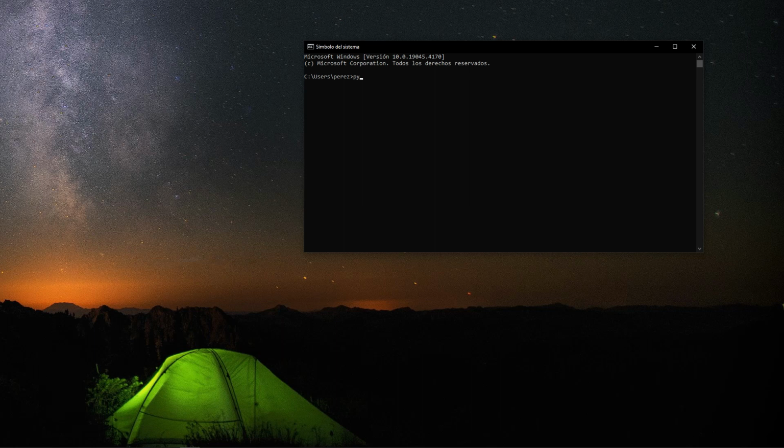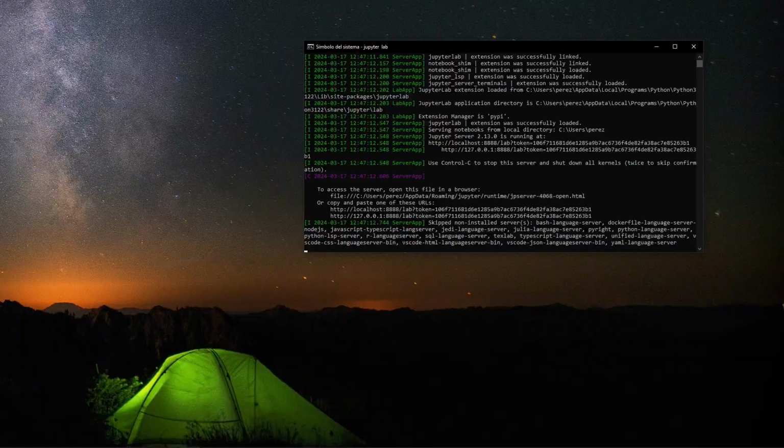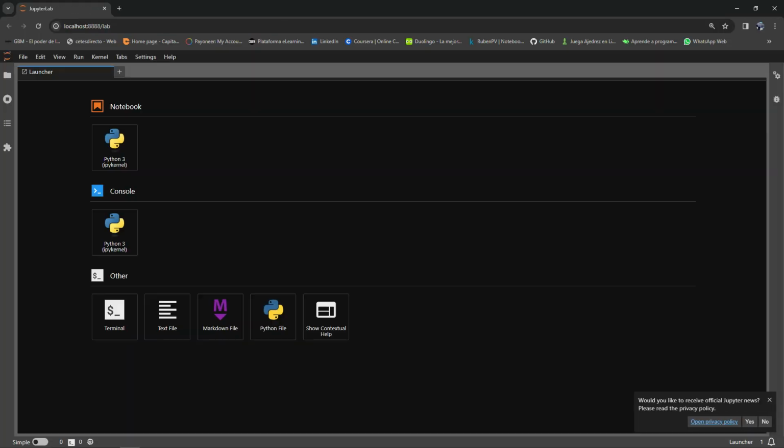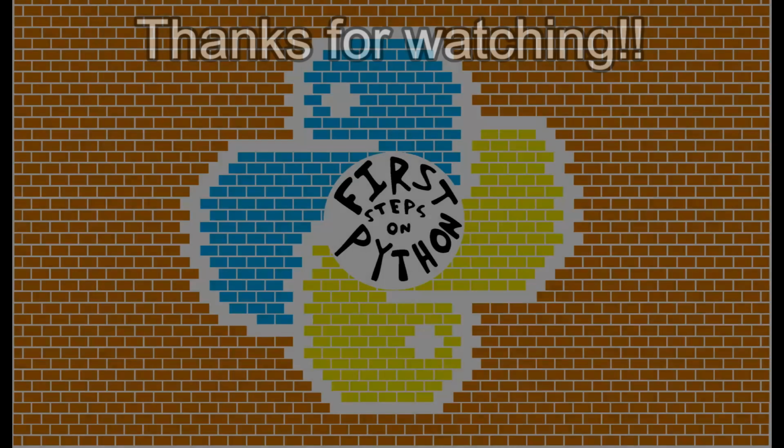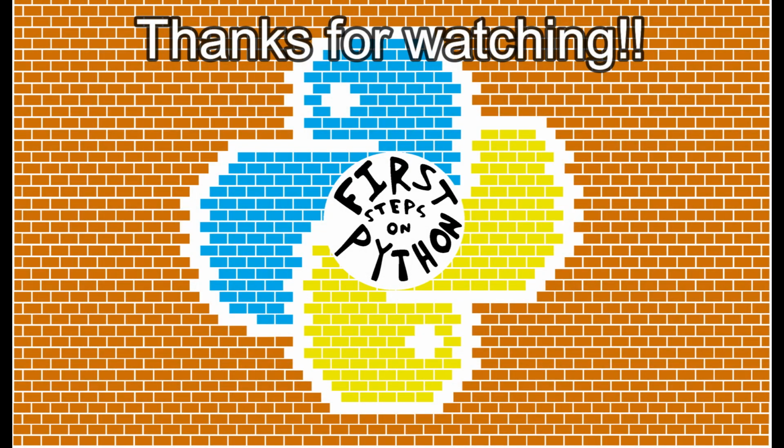Let's check our Python version. Let's confirm the IDE was installed by launching it from the command line. Great, it's working. We have successfully downloaded and installed Python and Jupyter Lab.